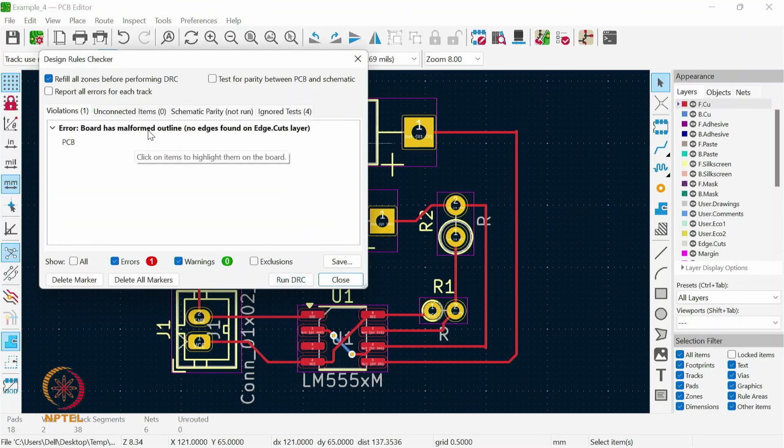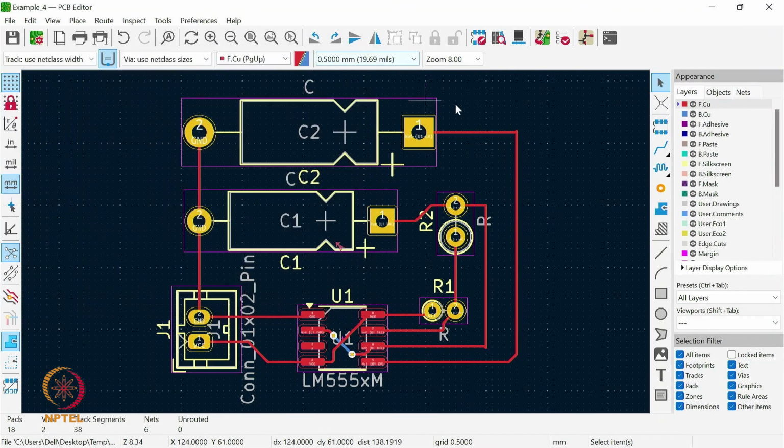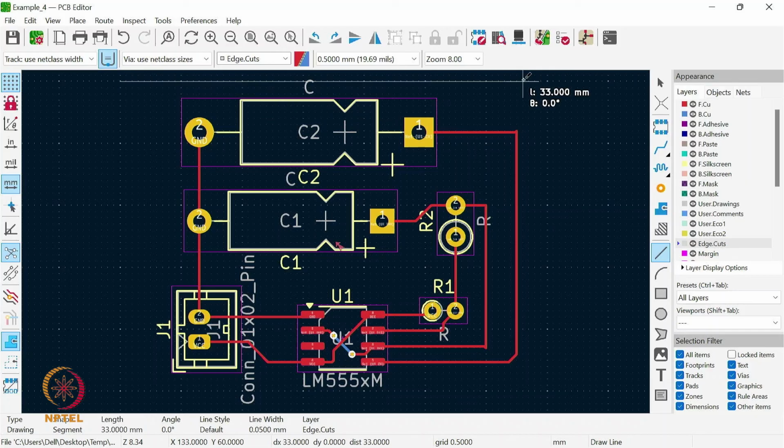So there is one error which says that the edge cuts layer is not present, meaning we have not specified the size of the PCB where the PCB needs to be fabricated. So we go to the edge cuts layer and choose draw a line. We want to draw a rectangle where this PCB needs to fit.